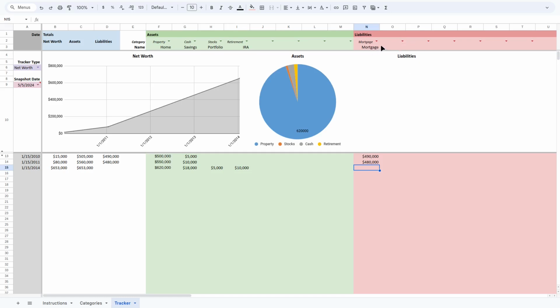Let's say that at the same time I've taken out a small personal loan to finance my stock portfolio, and category will go for loan. Let's say it's $5,000. Great.